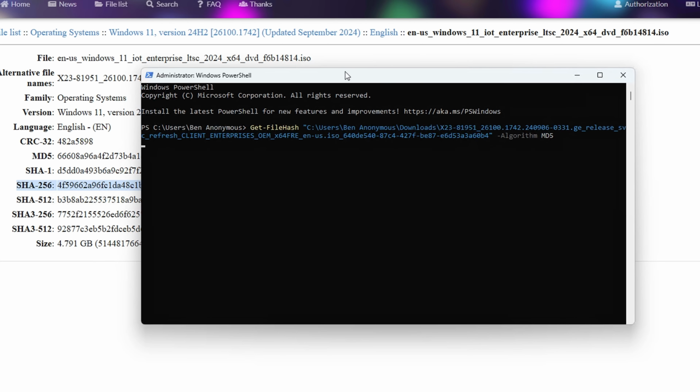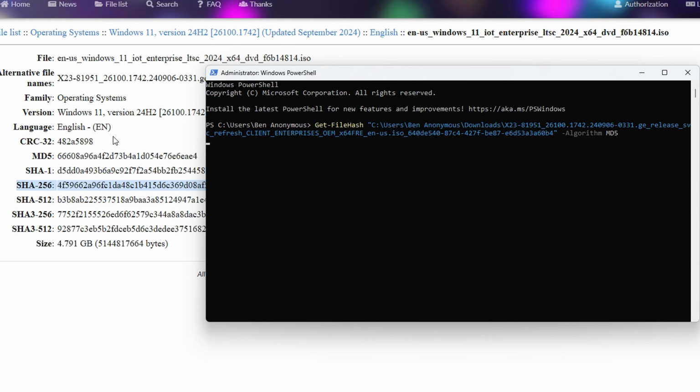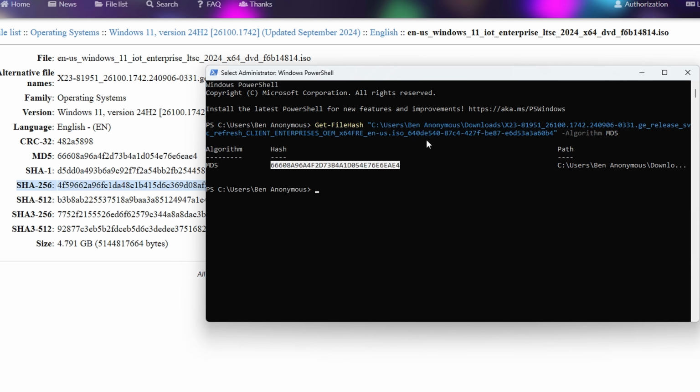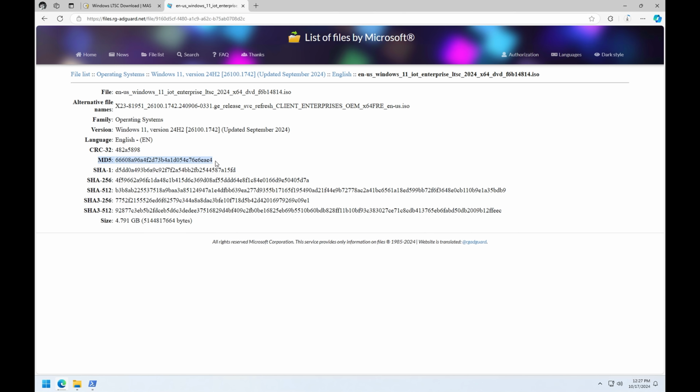Now this is calculating, so we can just kind of move that over, and we're just going to make sure that the MD5 matches again, which it's obviously going to because we've already done this in command prompt. So right here, MD5, there's our hash. That's what was calculated off of this ISO, and that matches the MD5 directly from Microsoft.